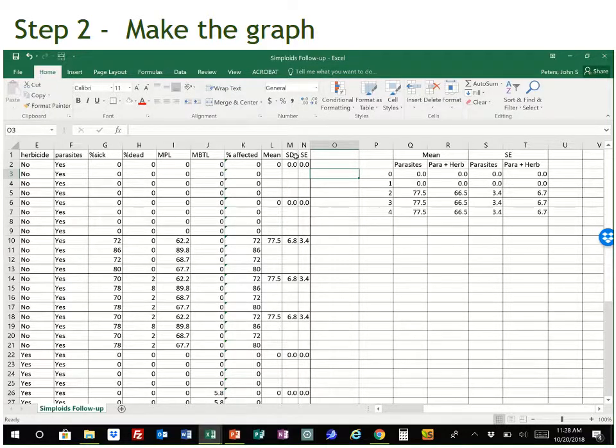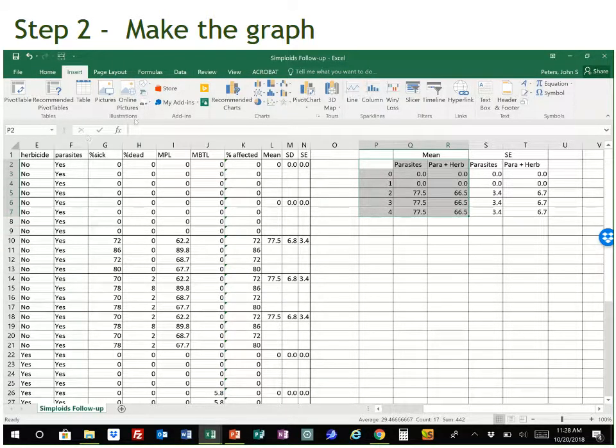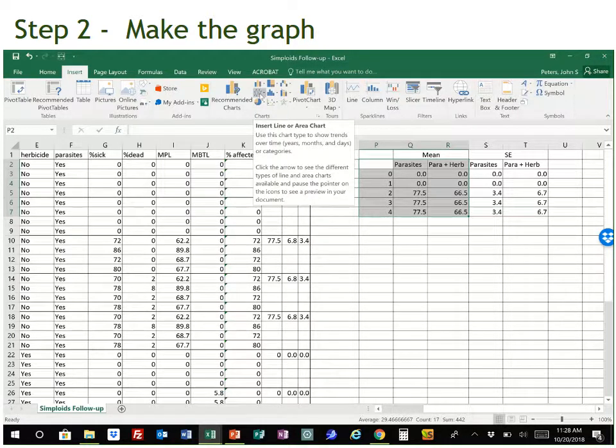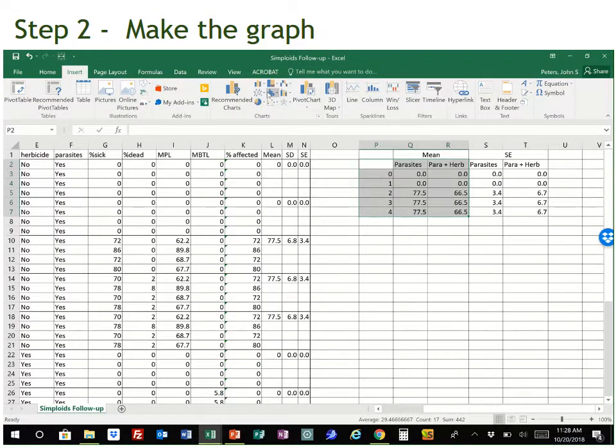So to do a line graph, the first thing we're going to do is highlight our data. And so, just the mean. And then we're going to go up to Insert, and we're going to find the graph we're interested in. And it looks like there's our line graphs right there. You could also choose from here, but I think we're going to use this one.